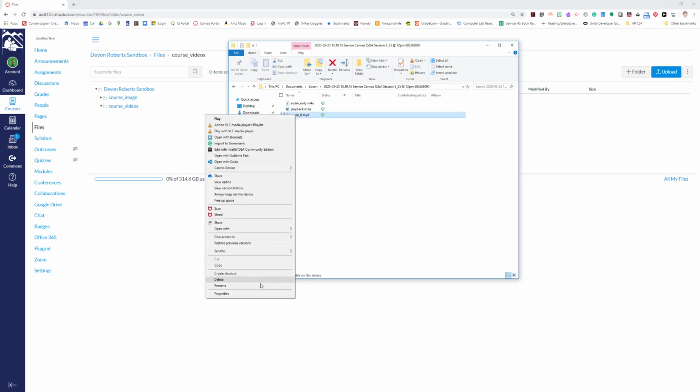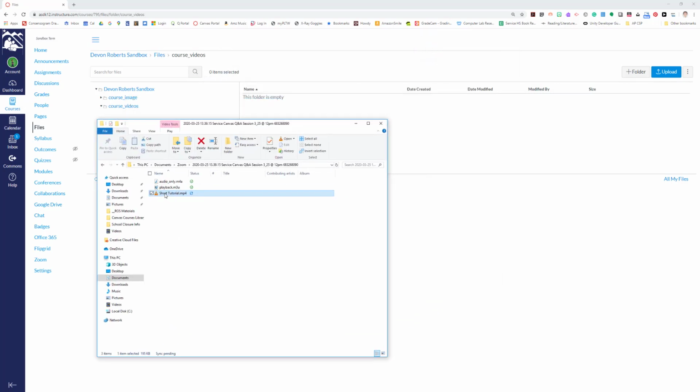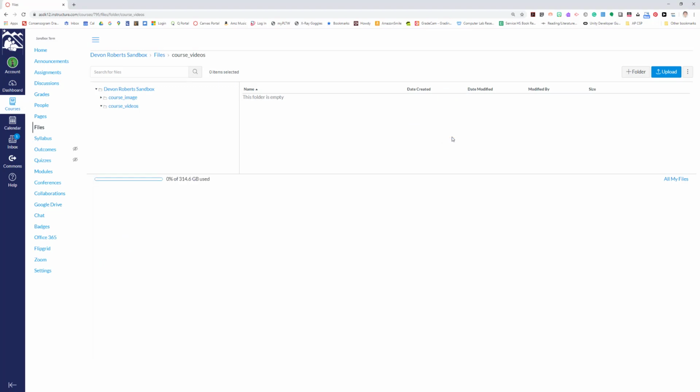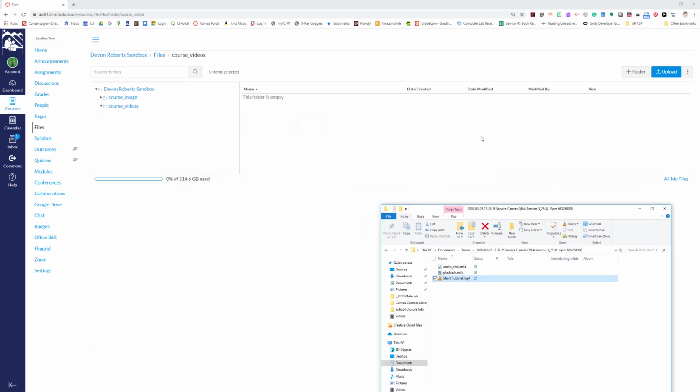Let's say that I want to rename this. It names them all Zoom_0 or something like that. So to be more descriptive, maybe this is short tutorial. Okay. So once I have it descriptively named, I can either drag this up and drop it. Oh, did not take. Let me try this again here. Maybe. There we go.